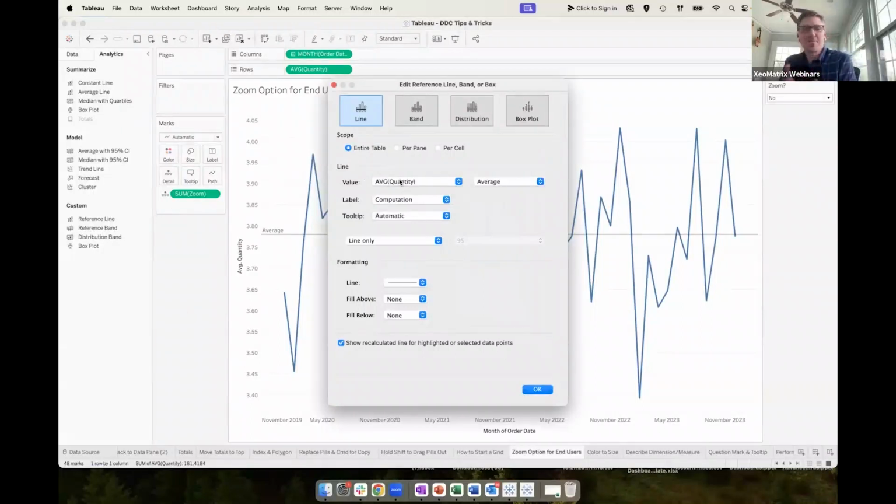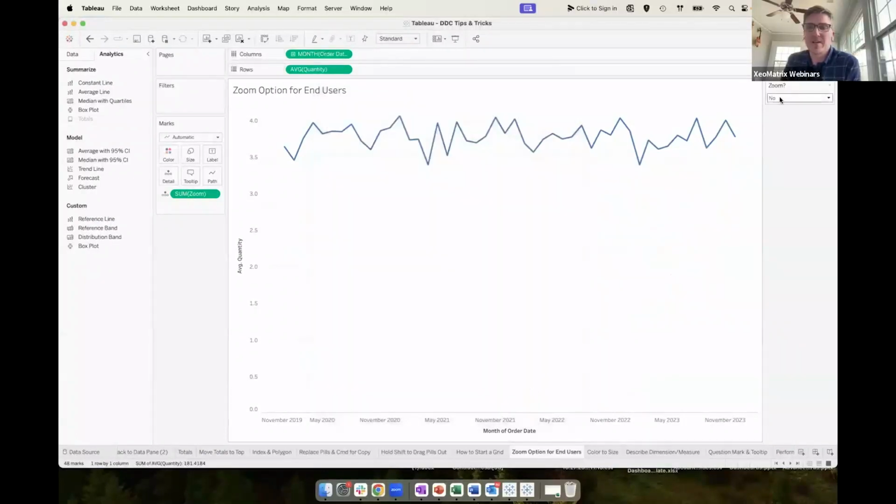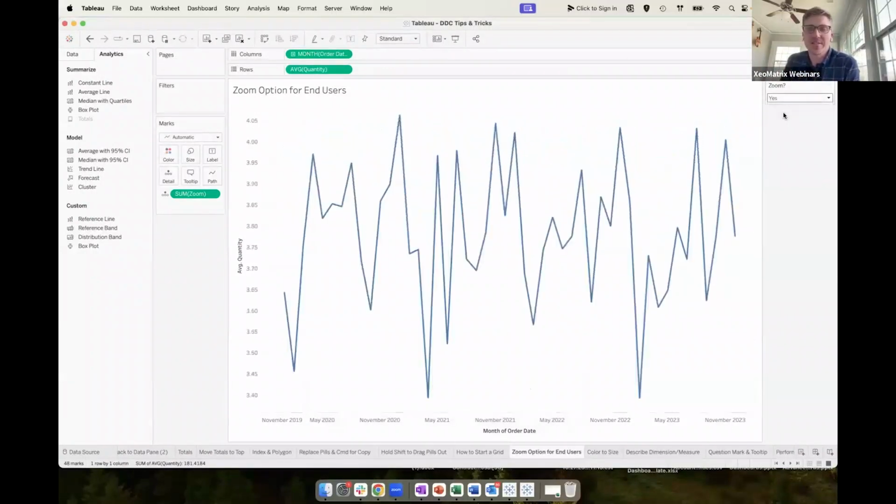Now, because we have that calculated field on detail, Tableau can reference it. There's that formula we made. We called it zoom, right? So we're going to go with zoom on the value. We're going to do no label. And then we're going to uncheck show recalculated line, right? That should be good to go. So now in my parameter, I am not zooming in this view. If I hit yes, it's going to take that into a zoom.